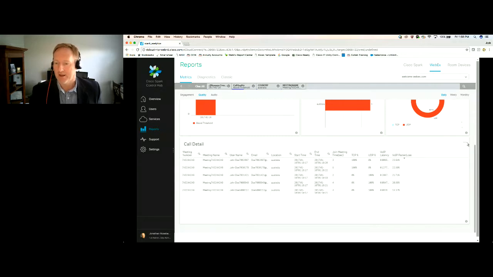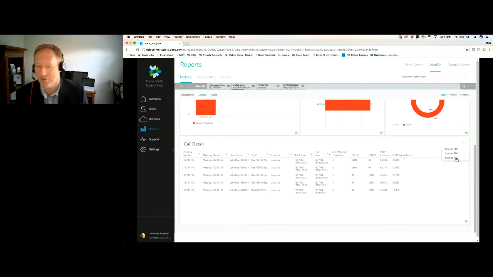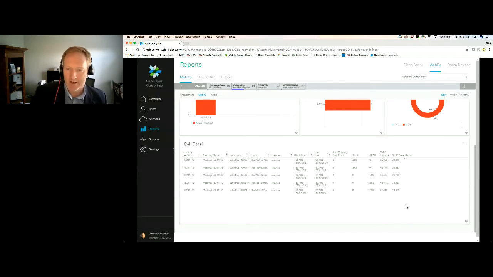I have the ability to export this in a couple different formats. I can do a PDF or, if I want to save it in a more detailed format, I can export this CSV file and then manipulate that data any way I'd like.